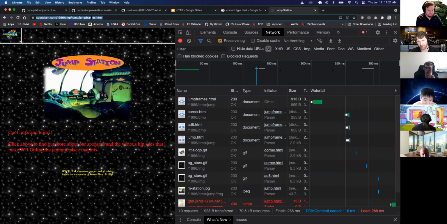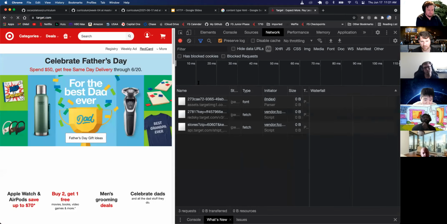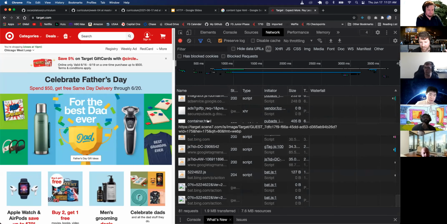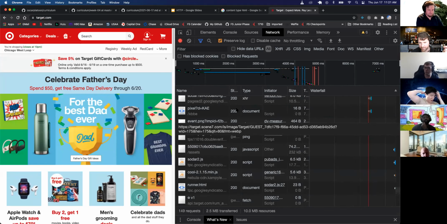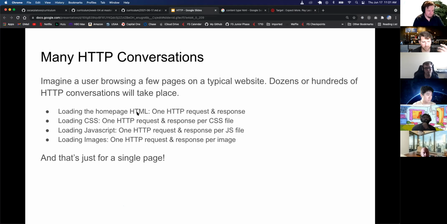Now this is not that much, but if I go to something like target.com and clear it, you can see all these assets, all these requests and responses being sent back to the web browser, and you can see the status code of all of them. So loading the home page is one HTTP request and one response, then one request and response per CSS file, loading JavaScript, loading images, loading video, everything.